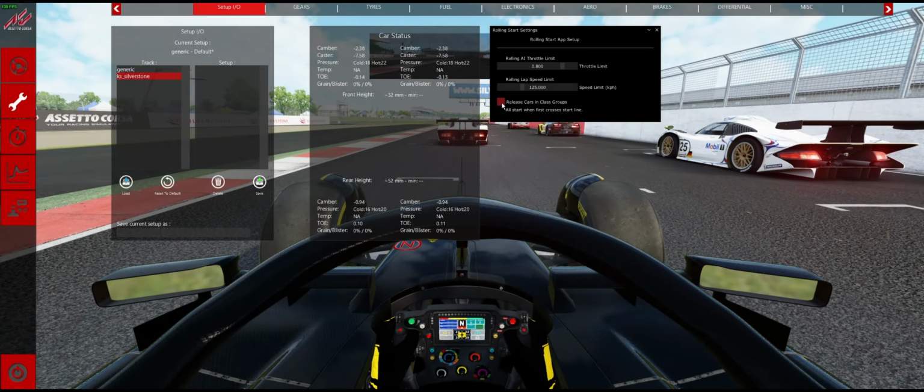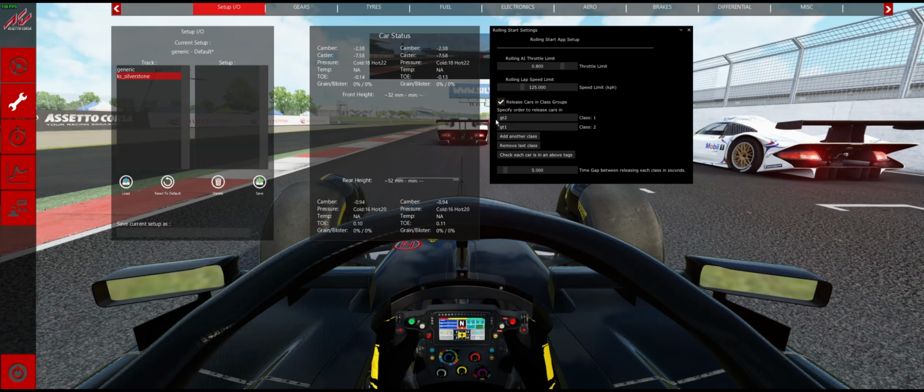Okay, so now for the example where you've got different classes, for example GT3, maybe you want that class of car being released 4 seconds before the GT2 class. Here's where you can specify that in the UI now.